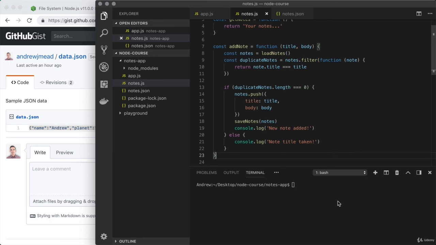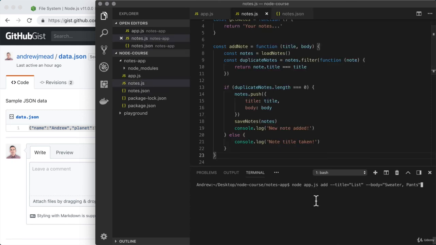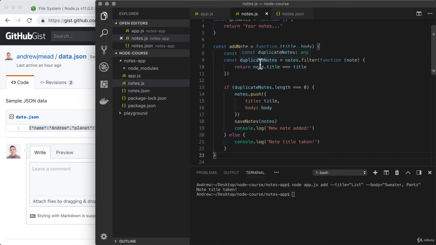From the terminal, let's go ahead and cycle through our previous commands, looking for one of the ones we've already executed. Right here, this is the command where we added the list note. Now that already exists in the data. That should be caught as a duplicate. Let's run the program and see what happens. Right here, note title taken, which is great. You'll notice that no new note was added because the title was already in use. So the duplicate notes array had a single item.